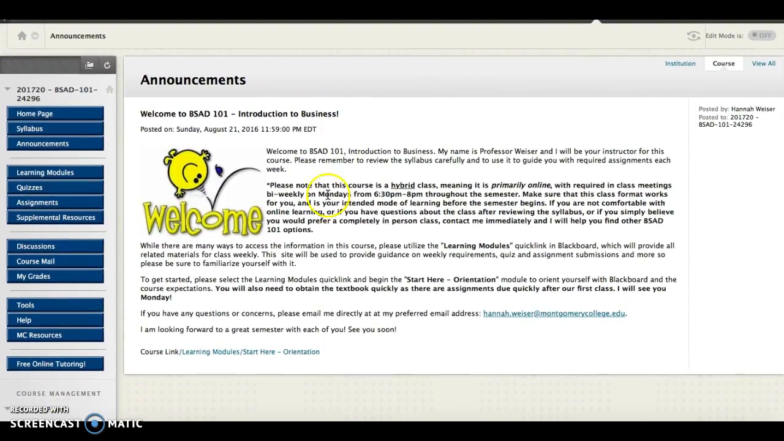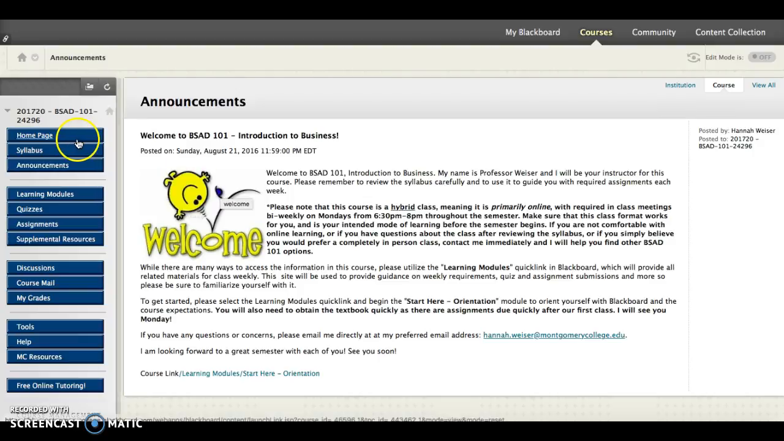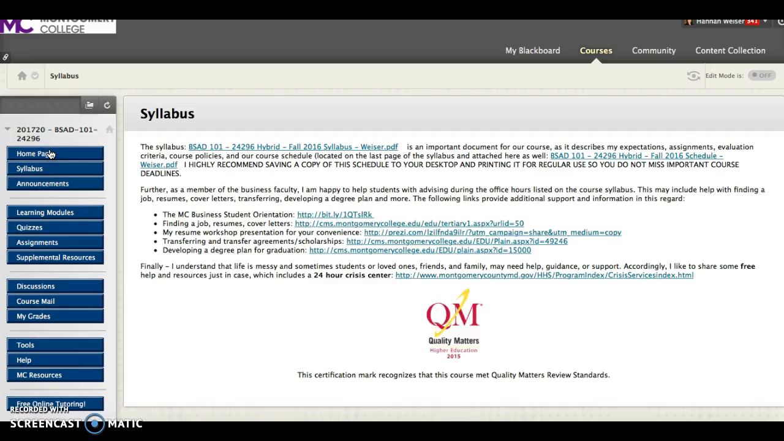Here you'll see a quick welcome note, noting that the class is primarily online and giving you more information about where to get started with the course. You'll see the Start Here orientation is the first module to begin. But before we do that, I would like to show you the syllabus for our course. The syllabus is located under here in the Quick Links menu. When you click Syllabus, you'll have quick access to the syllabus itself, as well as the schedule.